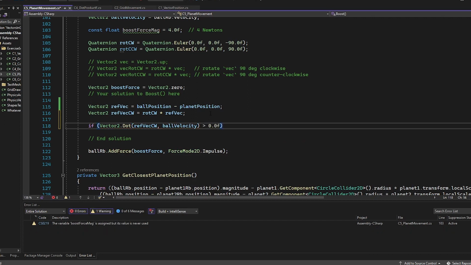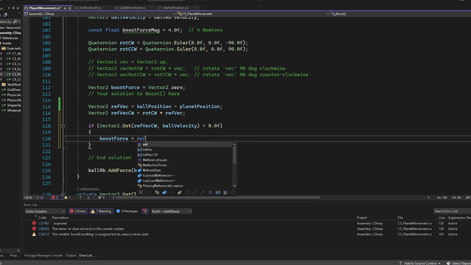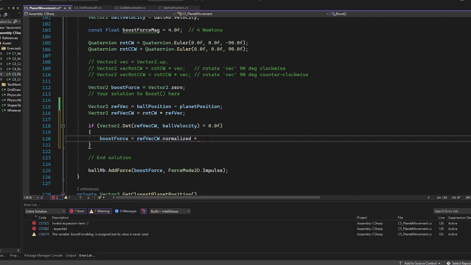That means I am going in the same direction as that reference vector, right? Let's say, if this is true, if it is going in that same direction, which, if the ball was on top of the planet, would be going in the right direction, well, go boost in that direction. So we would set boost force to be that rotated vector, we normalize it, and then multiply it by whatever length I set. In this case, it's 4.